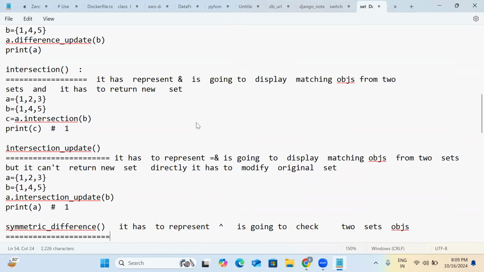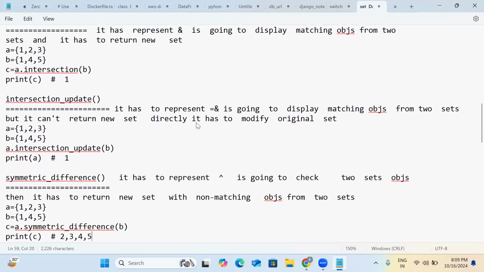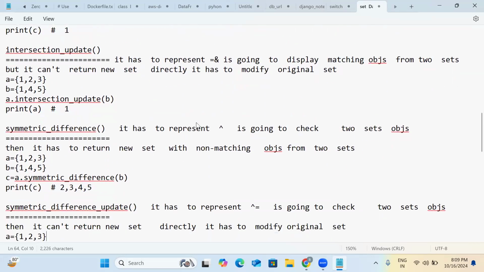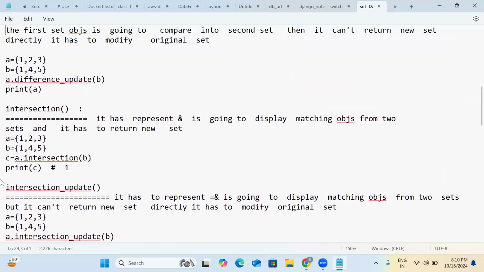Intersection update, symmetric difference update, remove method, pop method, union method. Is there any doubt, guys? No, sir. Okay. It's very simple, guys. See that now.